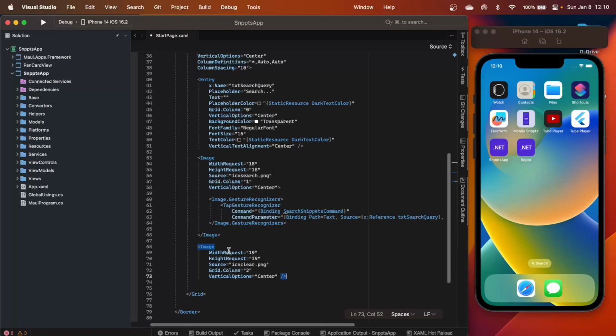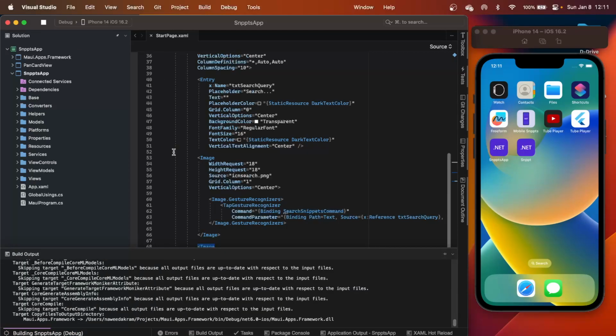The last one I have is an image icon, which is nothing but a simple clear button. At the moment you can see I have not put in any logic for this. We will implement that later on. But right now, if I run this, let us see how this looks.